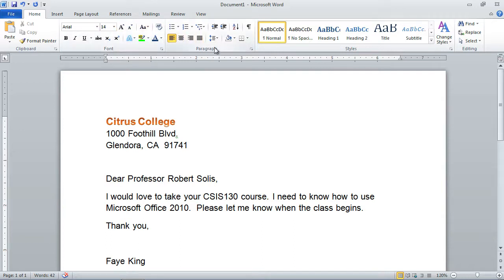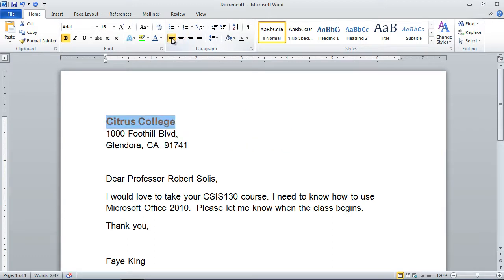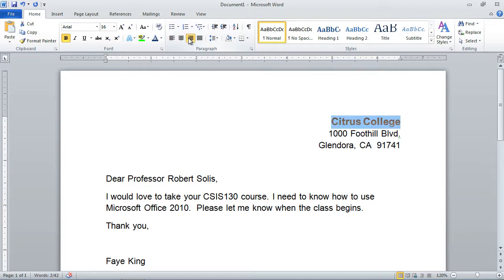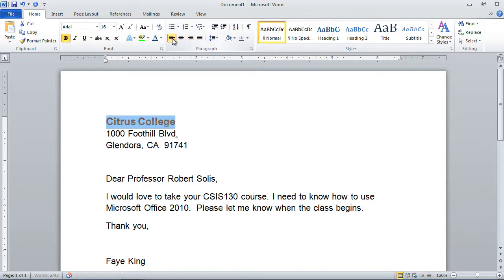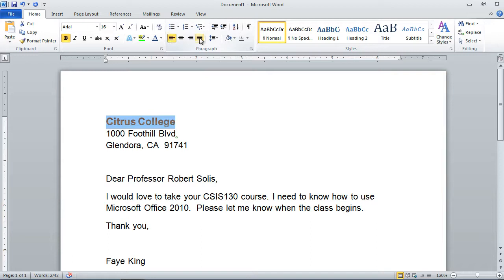Let's talk about the paragraph group, specifically when it comes to the way that you align text. All right, let's say that I wanted Citrus College to be center aligned. Well, I could select this guy over here. Or I could select left align, which is the way it was by default. Or I could select right align. So you see what these first three alignment tools do. They allow you to align the text left, center, or right. Let me return back to left. Now what about this guy over here, justify? Well, here's what I'm going to do.